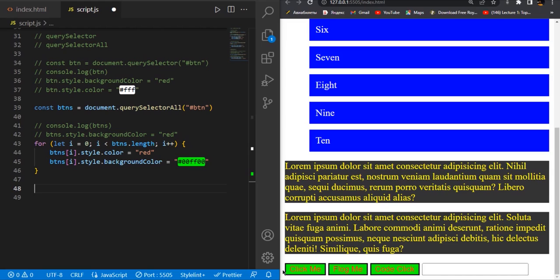When this button is clicked, the background color should change. To do that, we're going to add an event listener. An event listener is a function that takes in two parameters. The first is the event it should listen for, and the second is the action it should take when that event it is listening for happens.